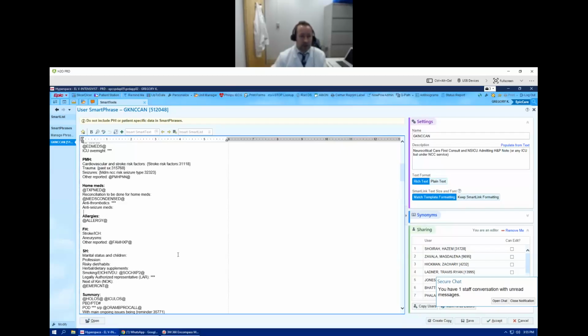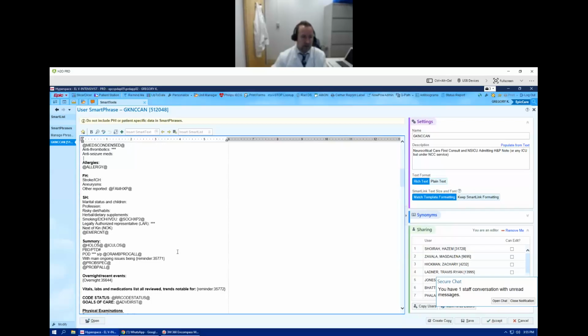Antithrombotics and anti-seizure medications are the two categories that I care about. Family history of stroke, ICH, aneurysms. All the other ones are not that important on an HNP for a neurocritically ill patient. Social history, the marital status and their children, their profession, all those things that we often do too fast, but eventually it matters to enter all of those things.